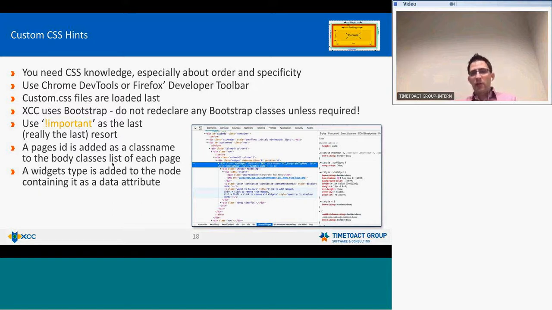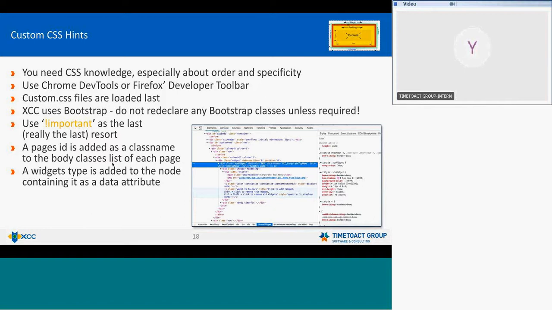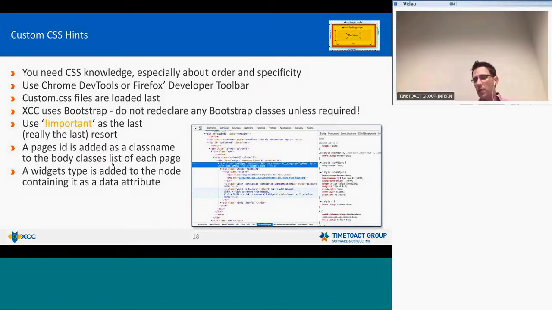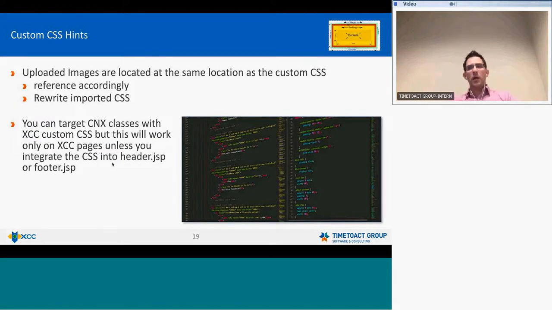A widget type is added to the node containing its data attribute. That means if you have a clipping widget or a news widget, the internal type is XCC news, and you would see that. And you could create a specificity on especially that widget that would give you the opportunity to change only the layout of one particular widget. How is it done?